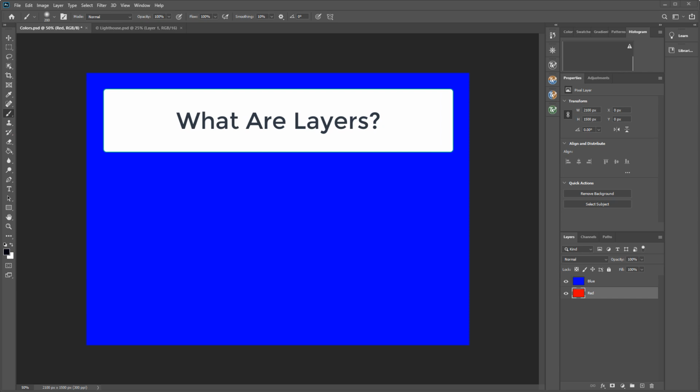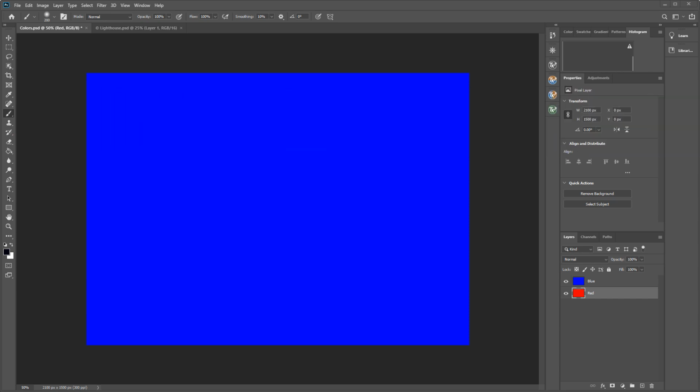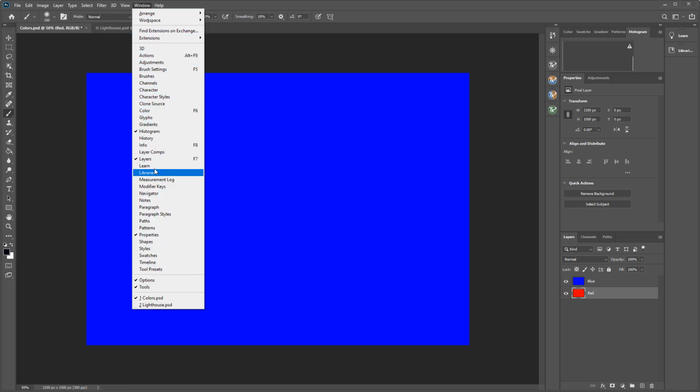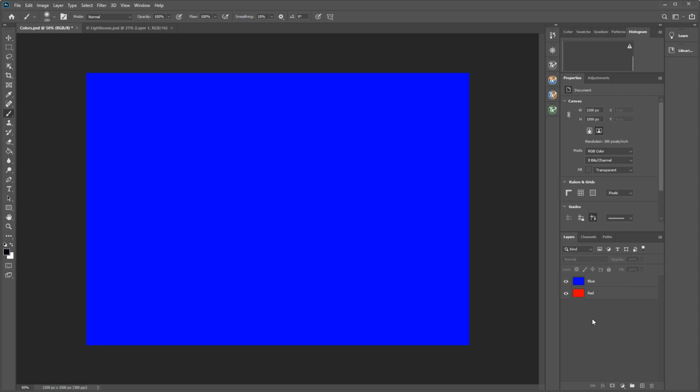So let's take a look at this Photoshop document that we have. The document has two layers, and you can see that by looking at the layers palette here below. If you don't see the layers palette, there's no need to worry. All you have to do is go to Windows and Layers, or hit the hotkey F7, and the layers palette will appear. So let's take a look at these two layers.